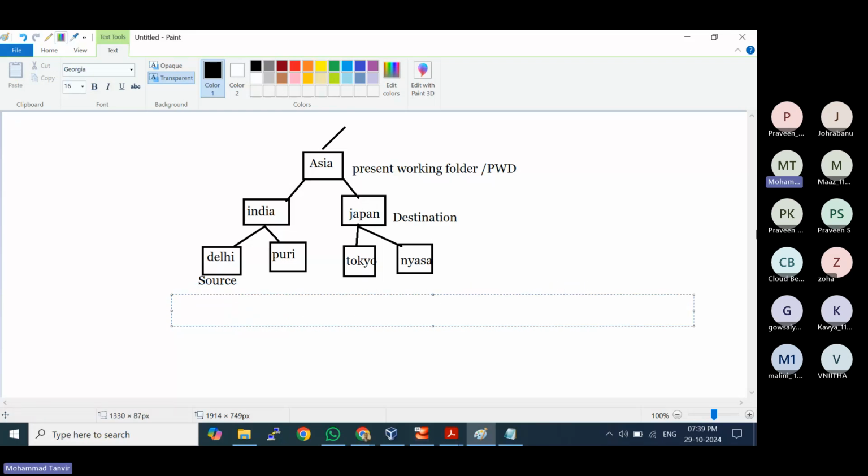So to copy, we have the command CP. Tell me how I should write the path. So there will be two options, absolute and relative. Absolute means the complete path from the root partition till the source, and then from the root partition till the destination. That is absolute path. So how will it be written? Slash Asia slash India slash Delhi. I want to copy inside slash Asia slash Japan. So this is called our absolute path.